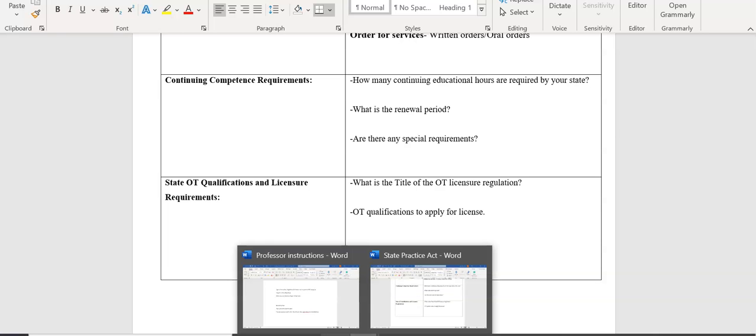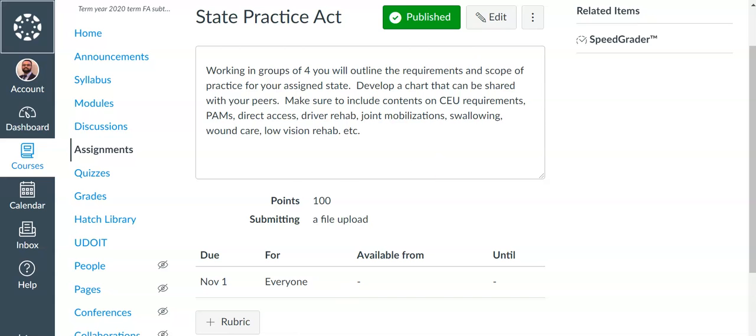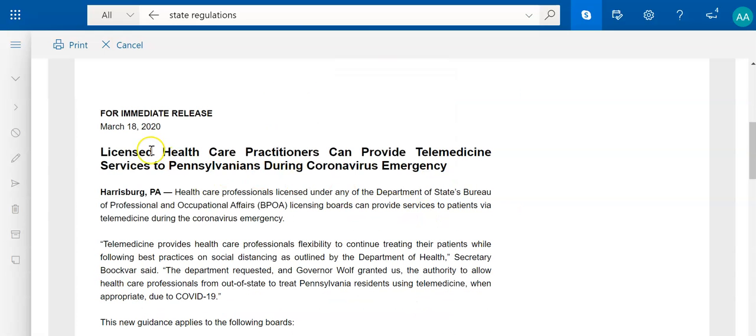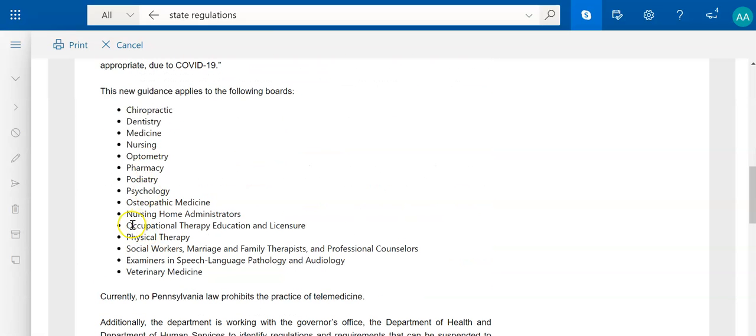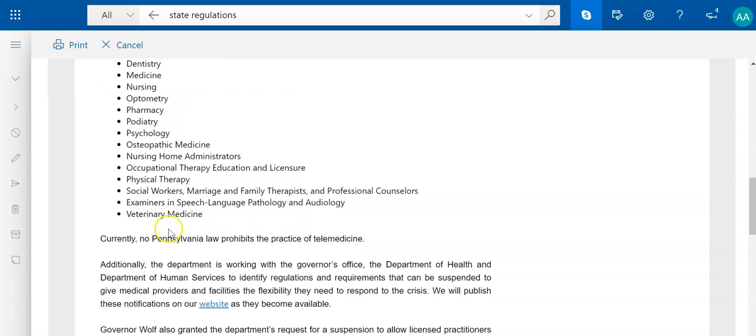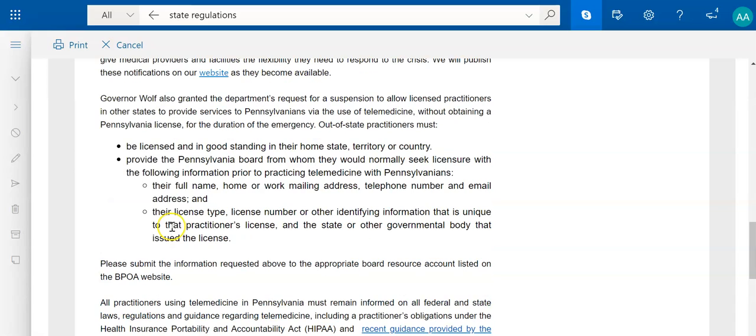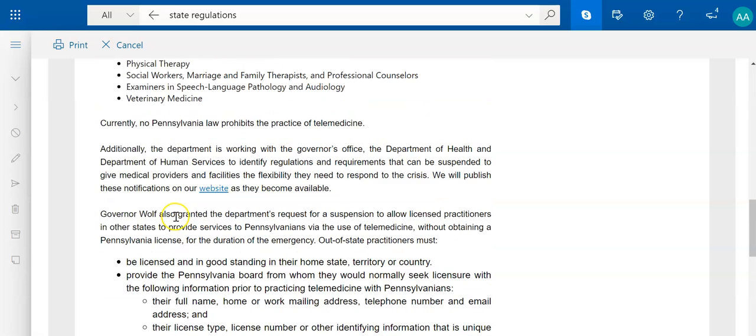Now I will actually show you some examples. This is the email I received from the Bureau of Professional and Occupational Affairs, since I practice in Pennsylvania. So licensed healthcare practitioners can provide telemedicine services. They also included occupational therapy, education, and licensure. So these are the new guidance, a lot of new changes just due to COVID. If it's because of COVID, just right there, due to COVID, it's allowed.